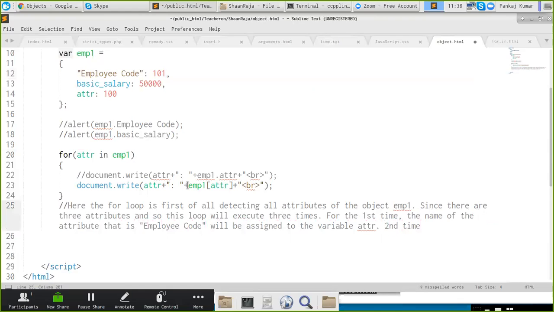Second time, the variable attr, just a minute.